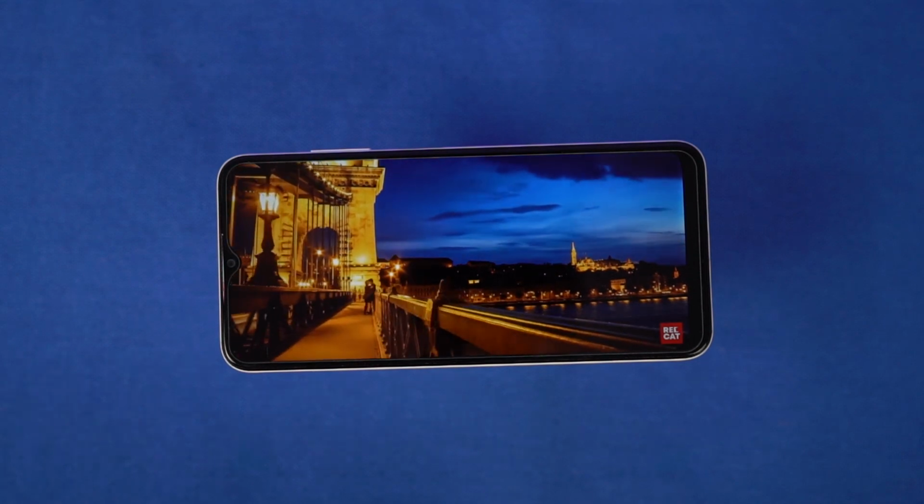So guys, these are the most important tips and tricks for your Samsung phone.